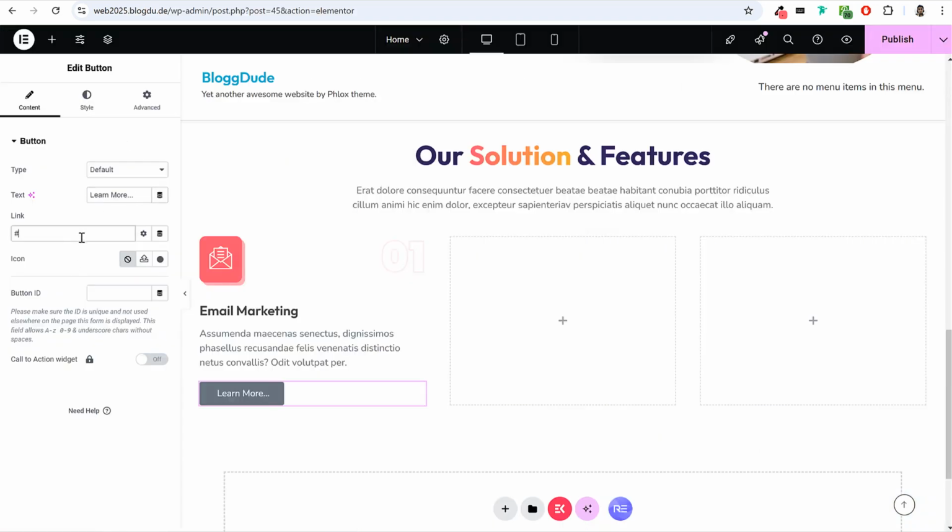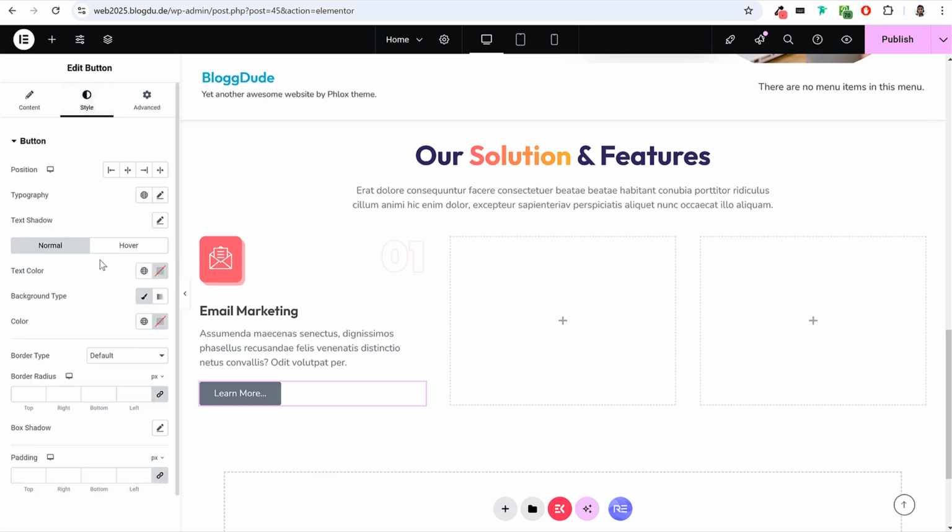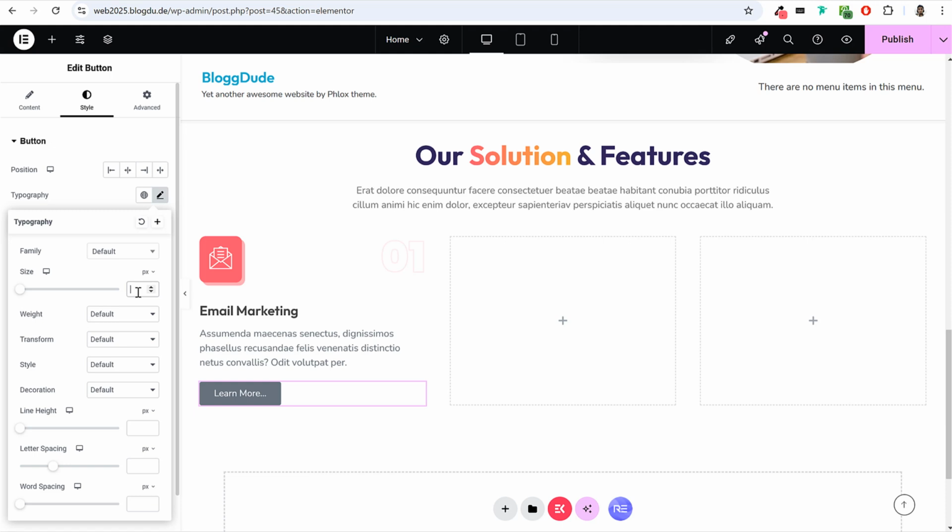Okay. And once they click on this button, you can redirect them to contact page or some other page. We have not yet created the page. Once you create that page, you can add that page link over here. Now let's style this thing. So go to style. First of all, size and all. So under typography, we'll make it 13 pixels and 500.